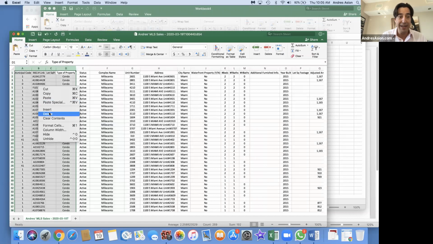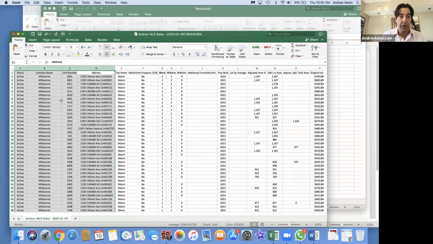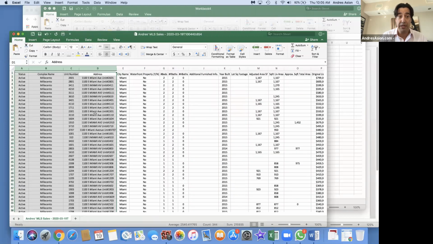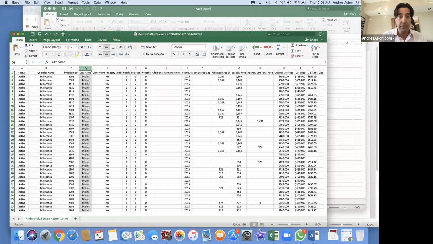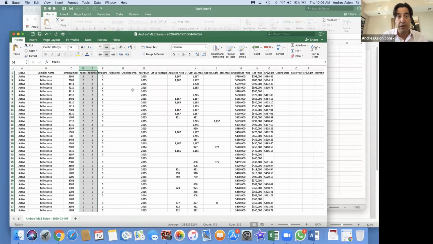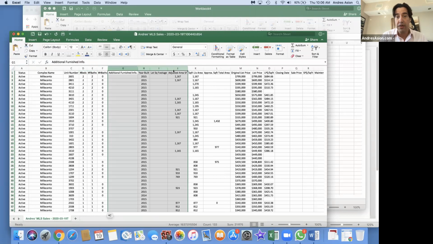I want to keep the information that I want. I want to know the status. I want to know the building name. I want to know the unit number. Since it's all the same building, I'm going to delete the address because I already have the unit number. I don't need that. And I do want the bed and bath count. And I want the square footage of the living area.